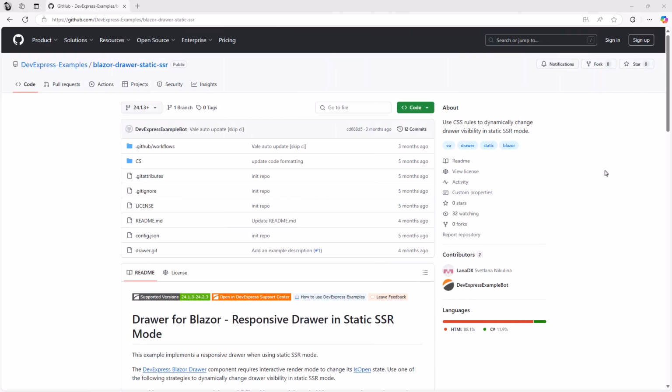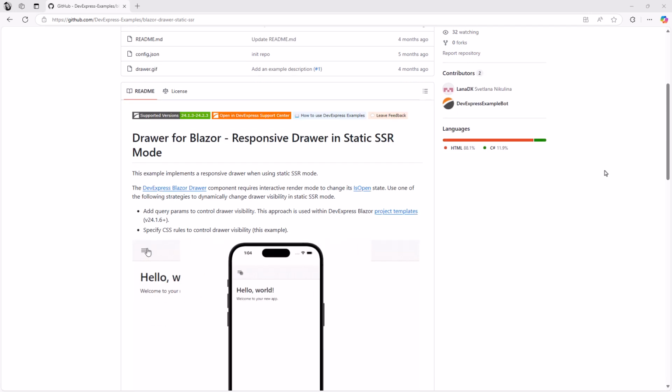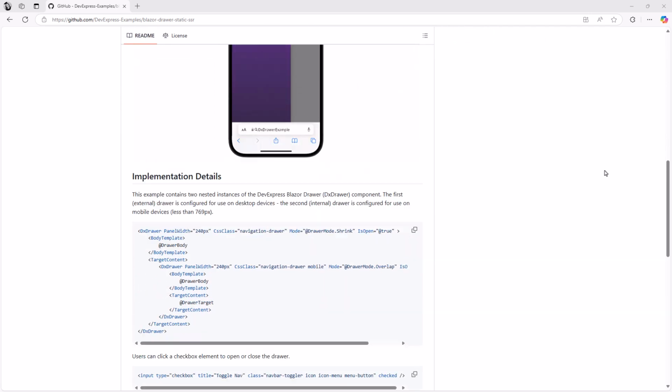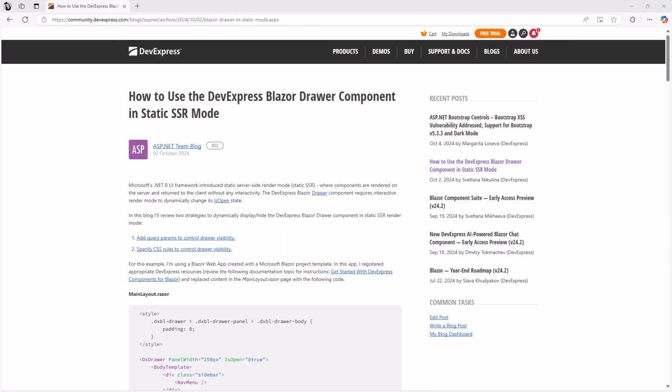We created a GitHub example that demonstrates this approach. You can find the link to the example under this video. Both strategies are also described in our blog posts, the link to which you can find under the video.